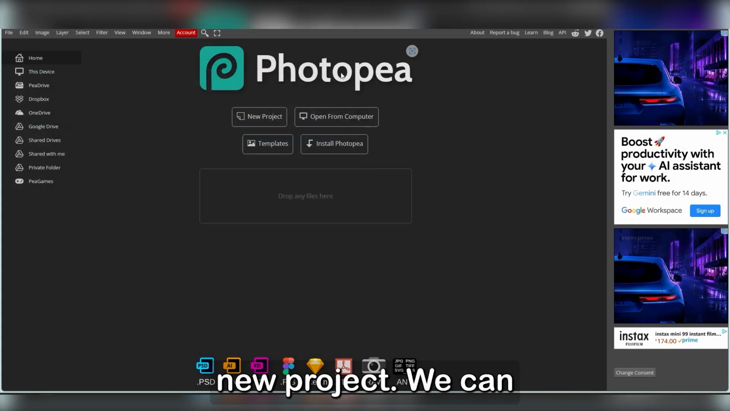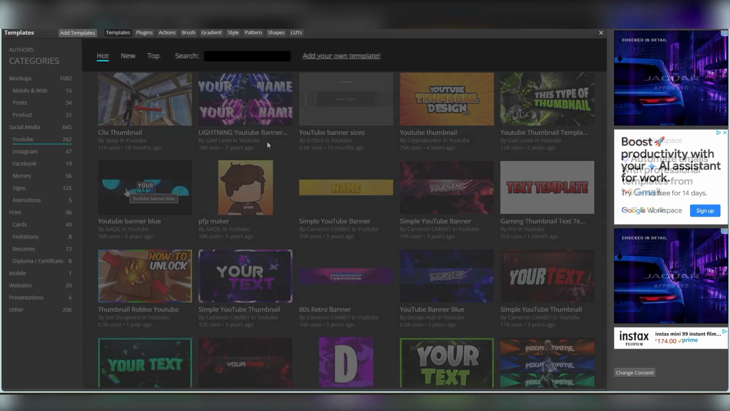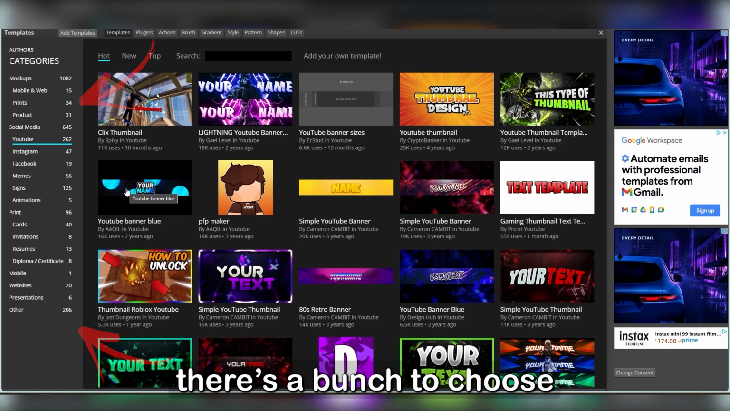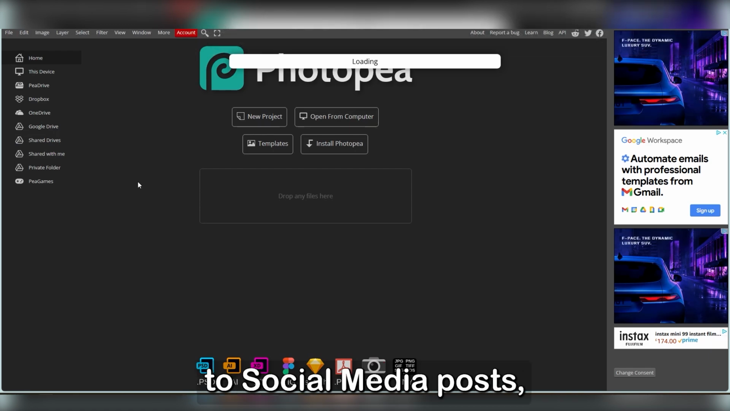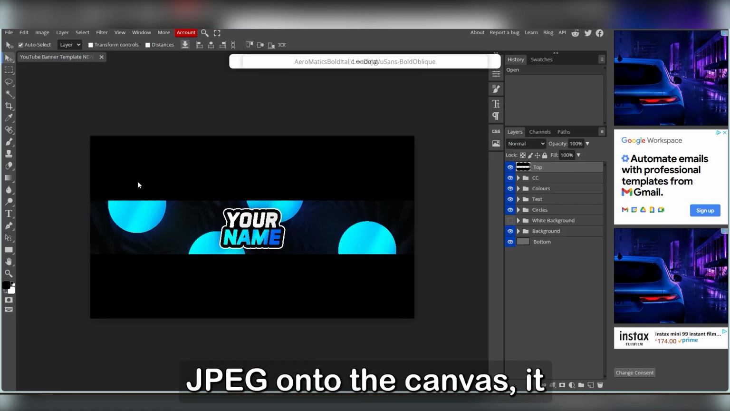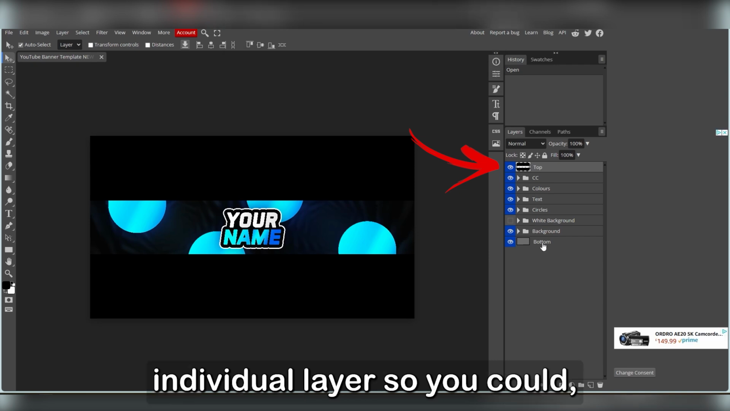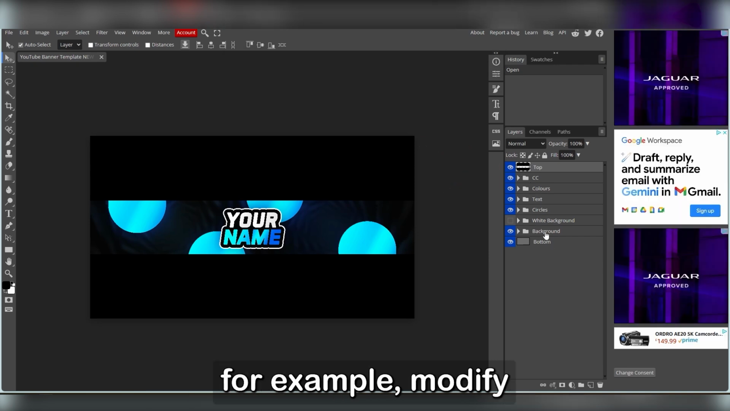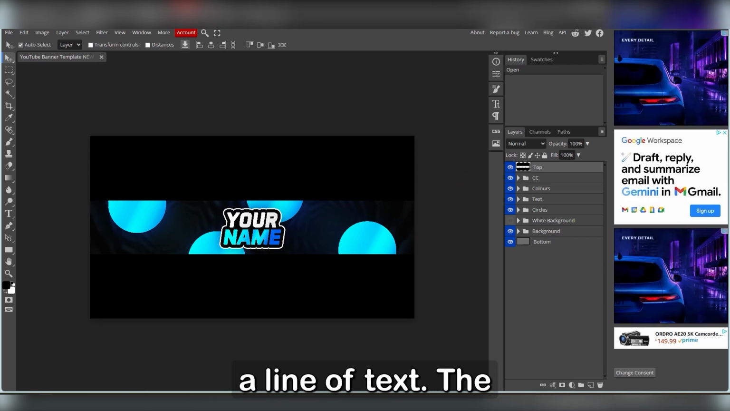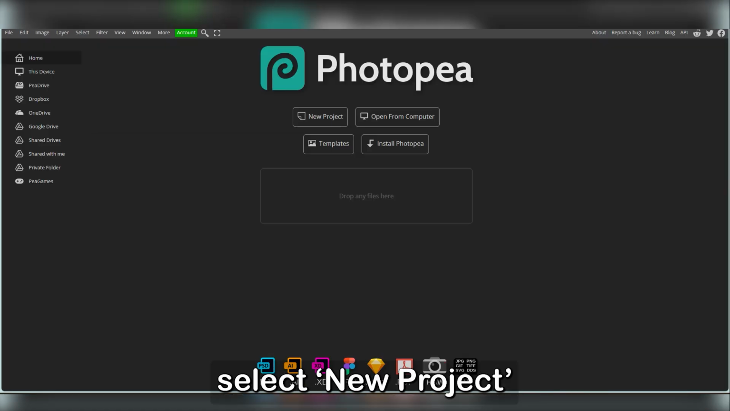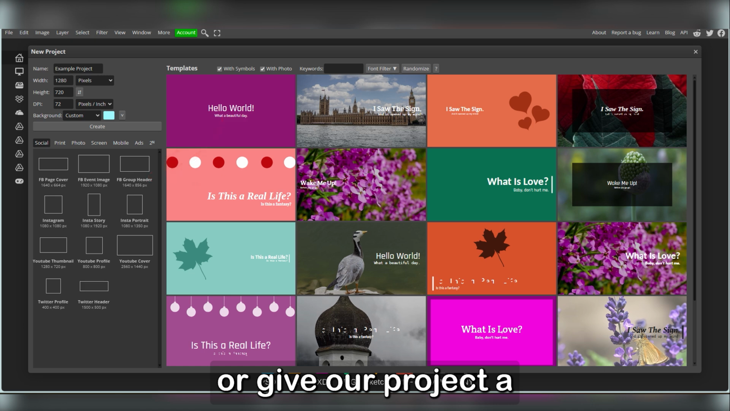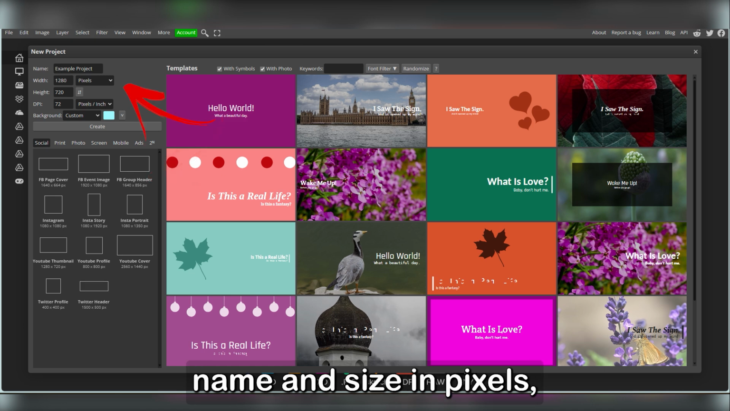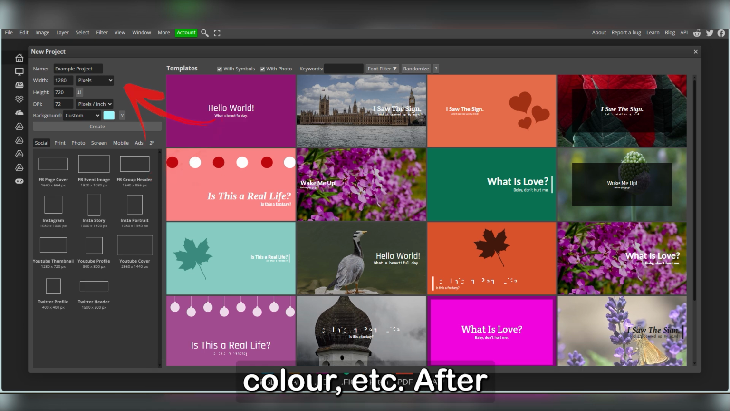Alright, let's create a new project. We can start with a template over here, to which there's a bunch to choose from, and it's all free. From YouTube thumbnails to social media posts, this won't simply throw a JPEG onto the canvas. It will give you each individual layer so you could, for example, modify a line of text. The other option is to select New Project and either select a preset size from down here or give our project a name and size in pixels, centimeters, the background color, etc. After we click Create, we're in.